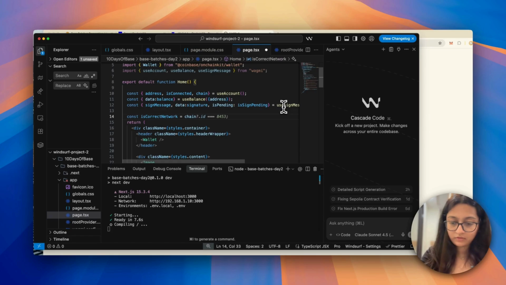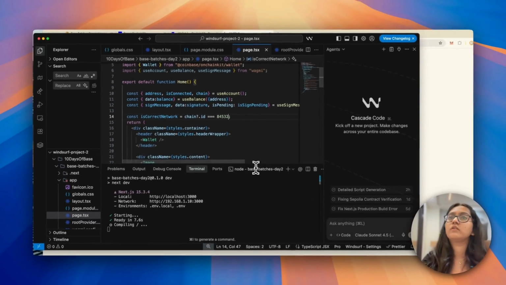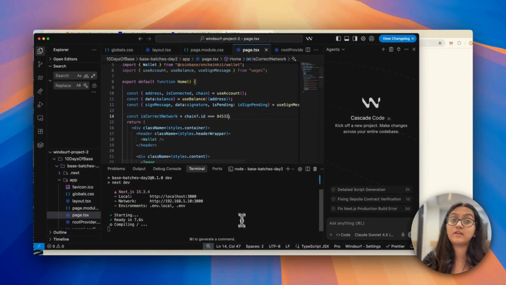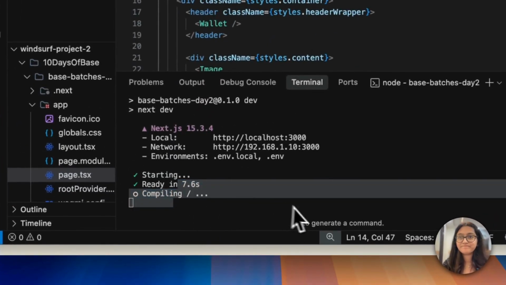So we say chain. Wow, that was loud. Where is the question mark symbol again? Okay. chain.id is equal to 84532. Okay, cool. So this makes sense. And this is still compiling.